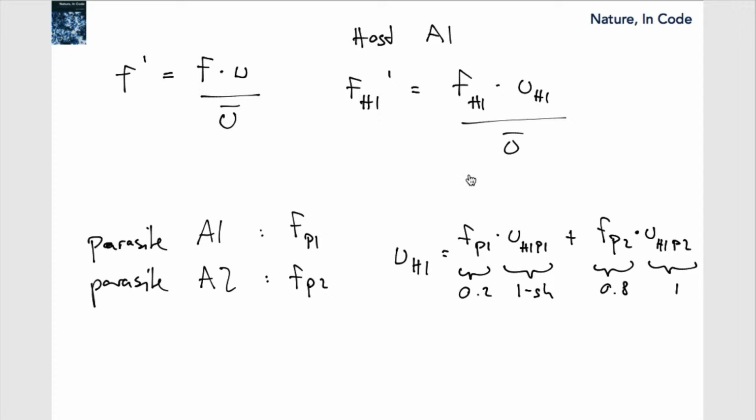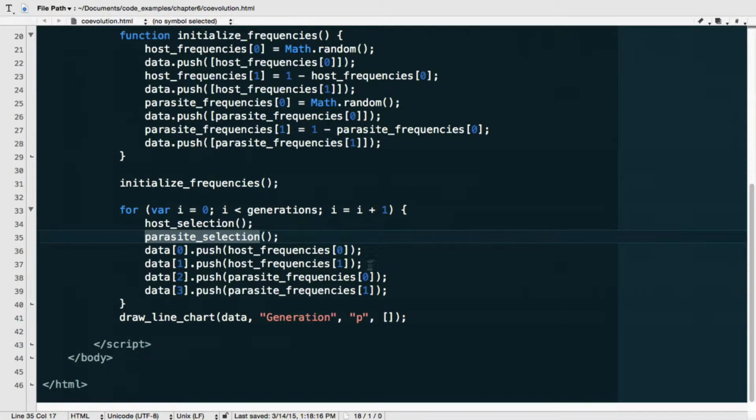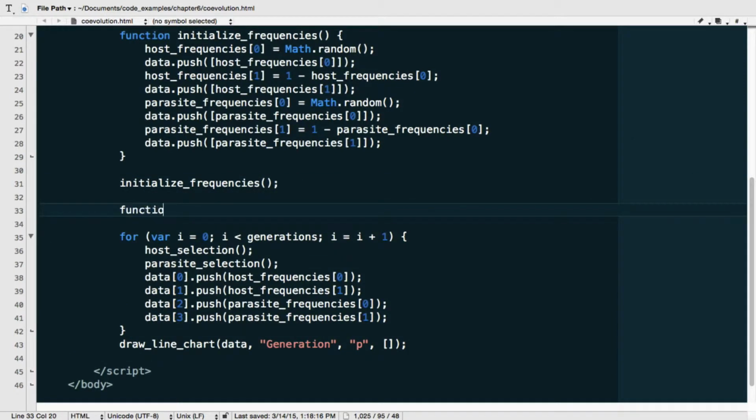I'm going to go over to my code, and I'm going to implement the function host selection. Let's start with host selection, because the exact same logic will apply to the parasites.